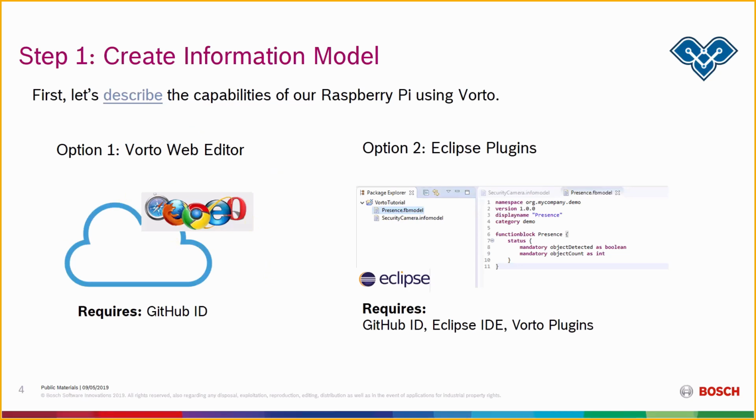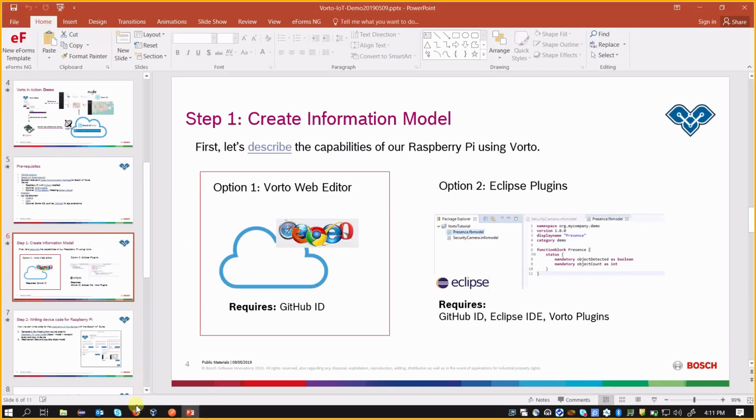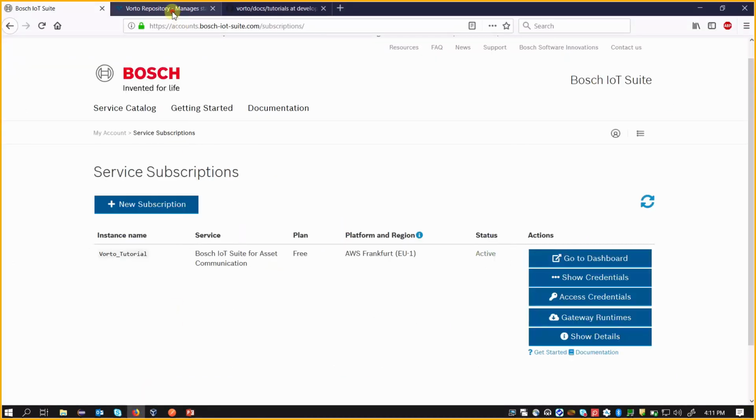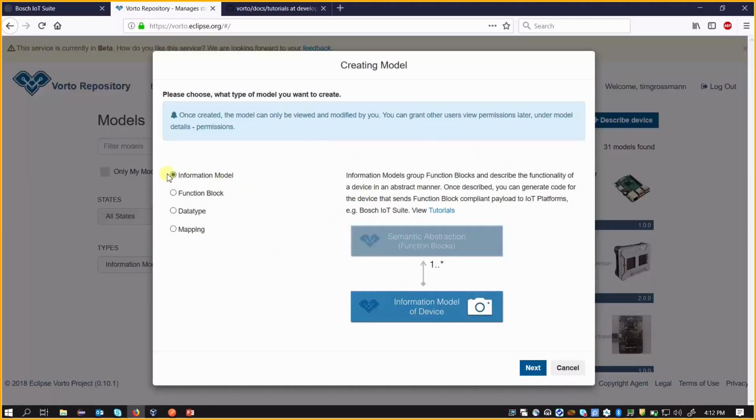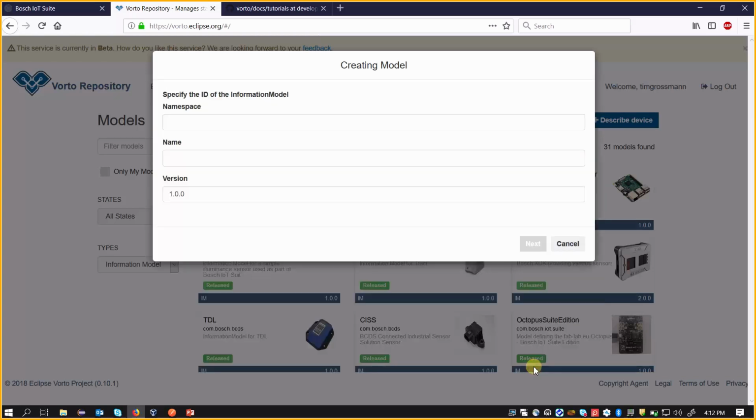Let me close this presentation or minimize it and jump into my web browser here. If we go to the Vorto repository, we can see it as it is in general. I'm already logged in here, you can see it on the upper right with my GitHub account, as I said before. And now I can start by describing a device. Okay, you can see this window opening, and on the left-hand side, we have the basic things we can create: information model, function block, data type, and mapping. In this case, we will create this information model for our Raspberry Pi device.